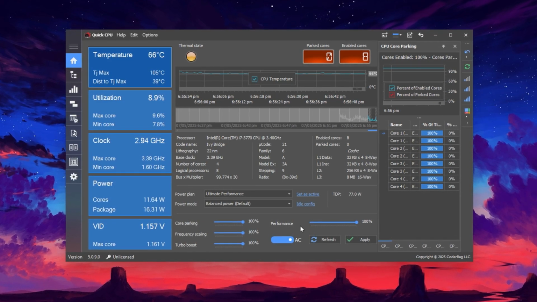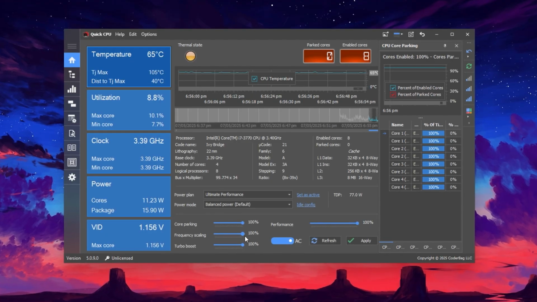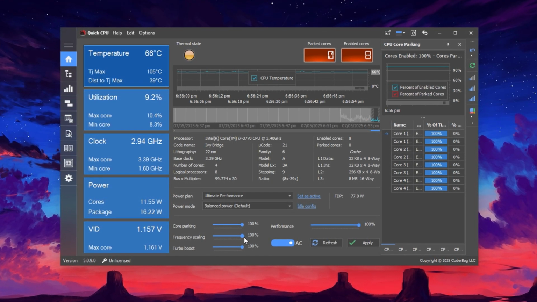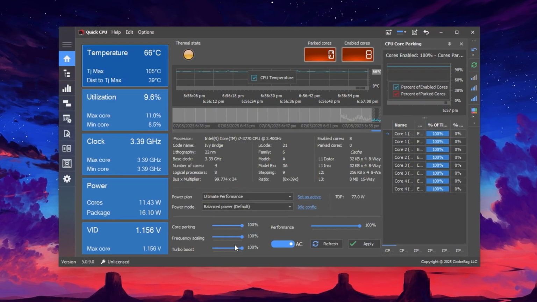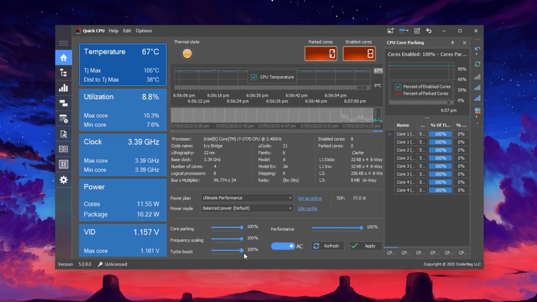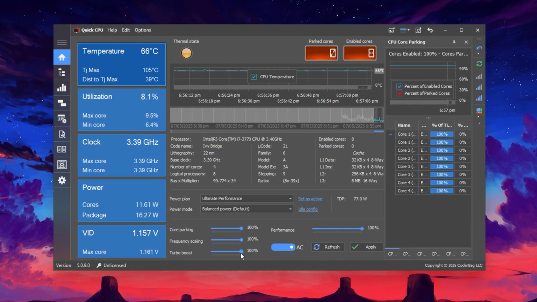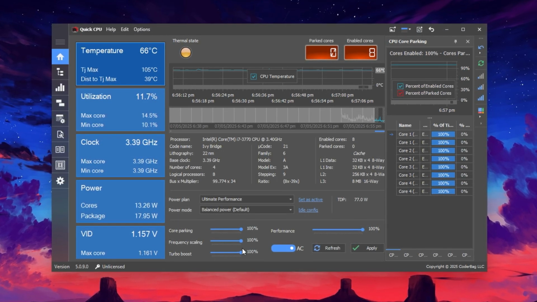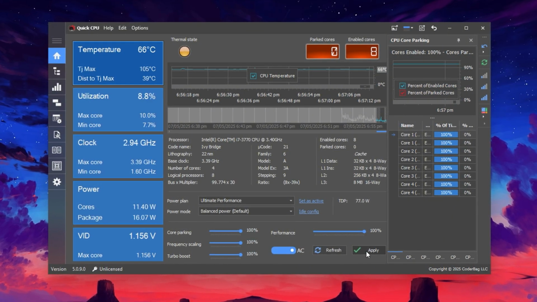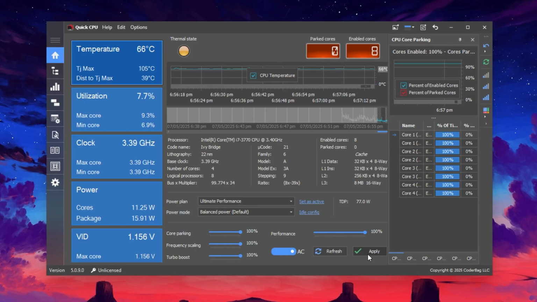Frequency scaling. Set it to 100%. This setting locks your CPU to run at its highest clock speeds for better stability under load. Turbo boost. Again, set this to 100%. This allows the processor to push beyond its base speed when additional performance is needed. Once you've made all these adjustments, click Apply, then press OK to confirm and save the changes.